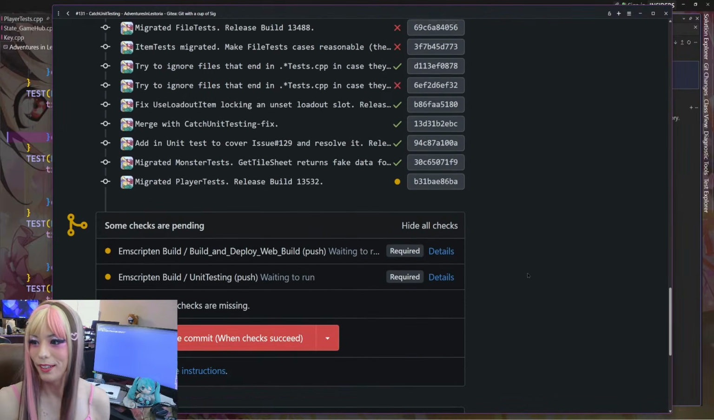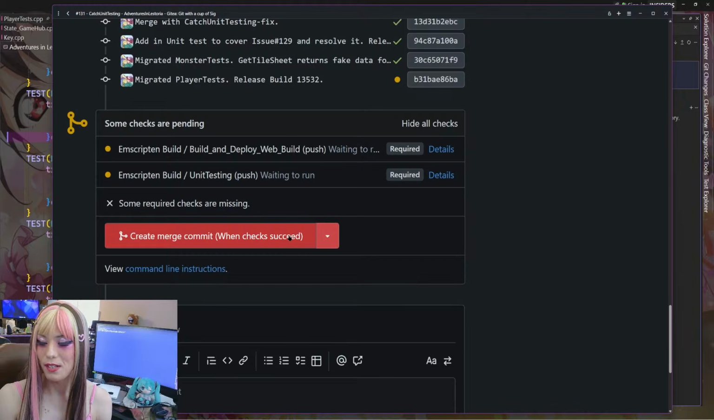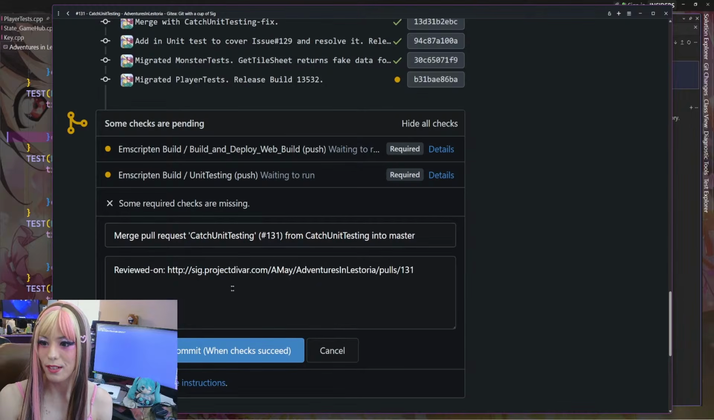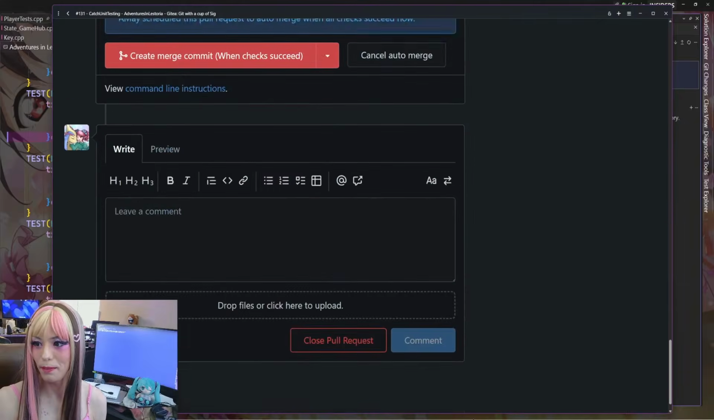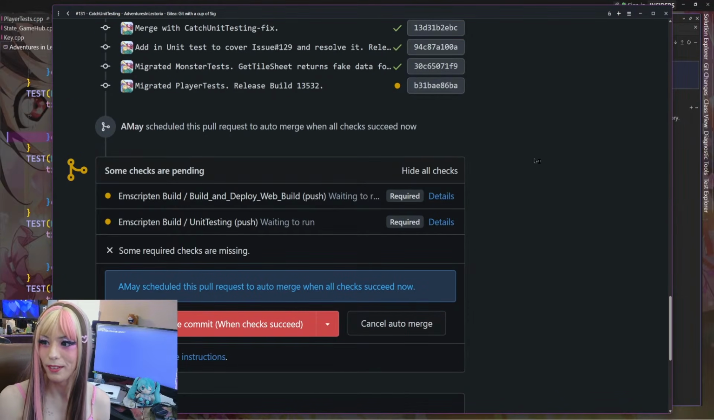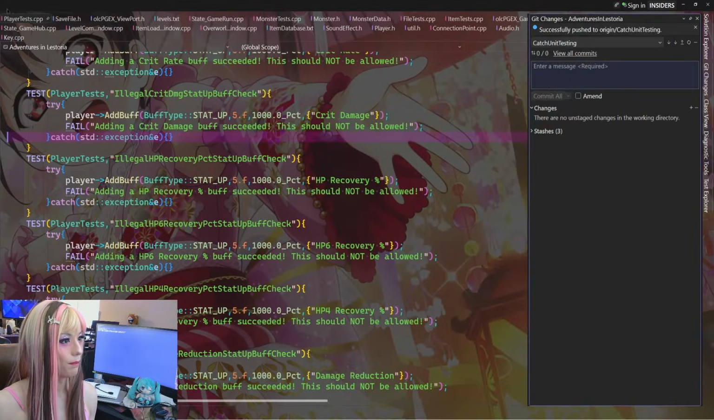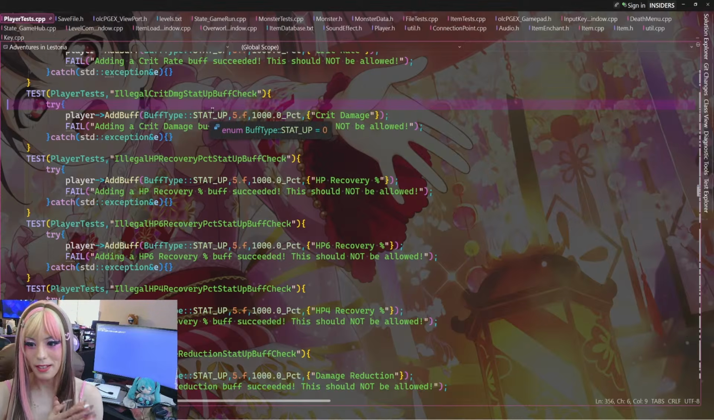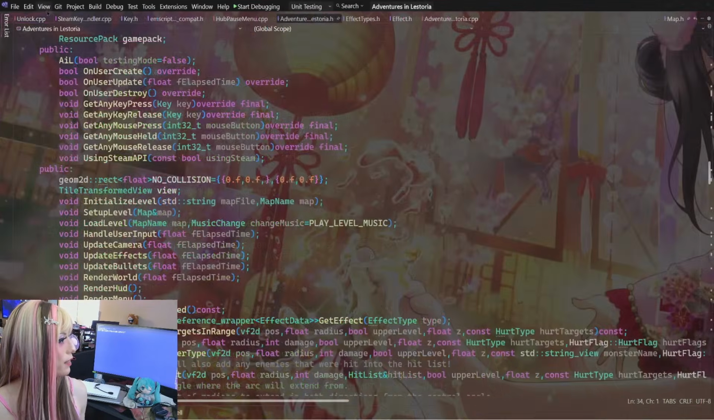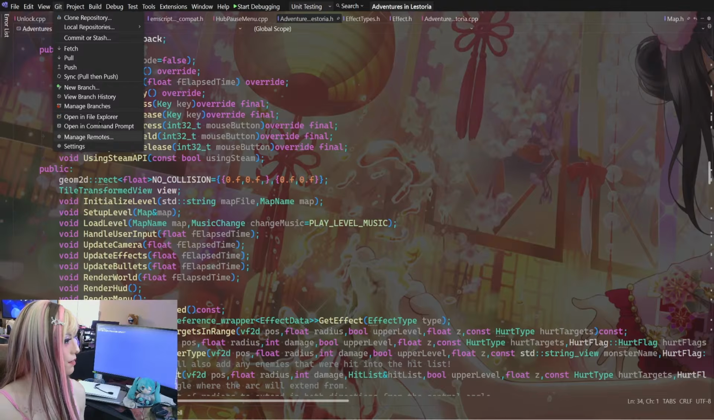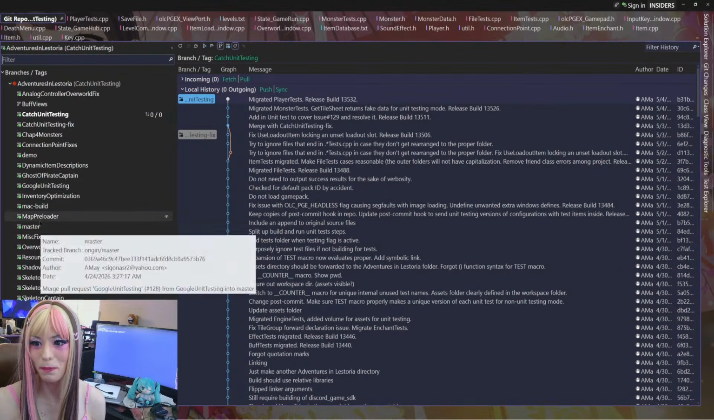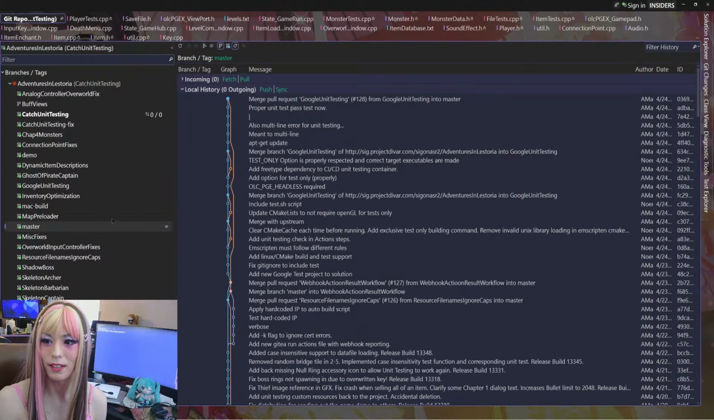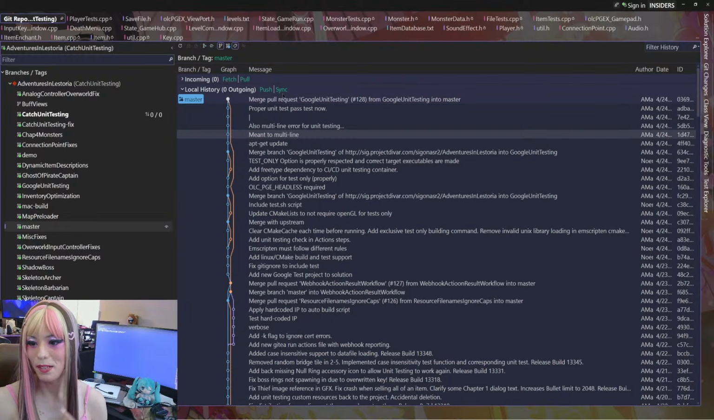That's fun. Okay, so we're just waiting for this now. Create a merge commit when checks succeed. So it will begin that. It's probably doing it right now. Okay, so. Alright, with that out of the way, I'm going to do a local merge into master for the time being. And then hopefully everything will sync up, and if there's a problem, then we'll come back to it. But yeah. Let me just do a quick sync of the local master branch.